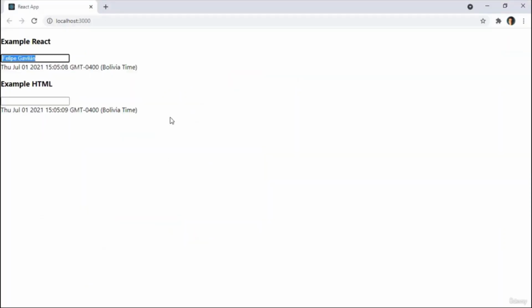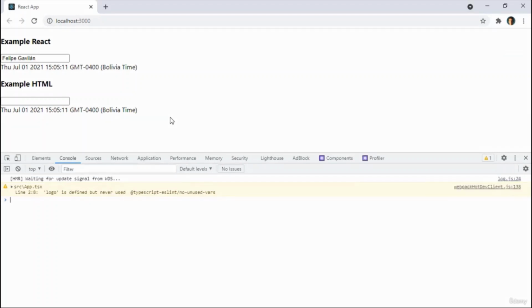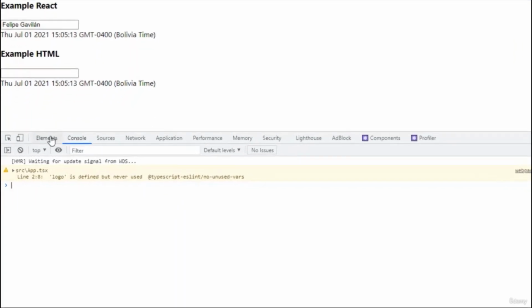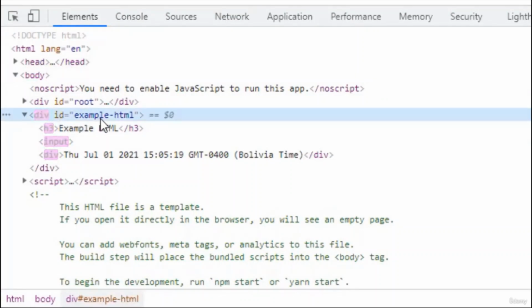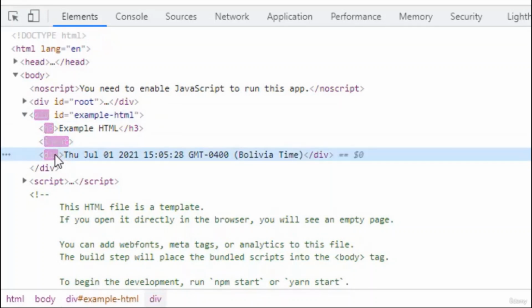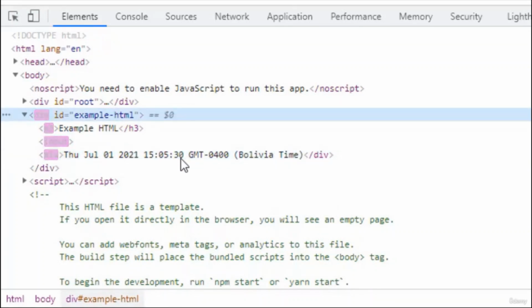This is something that we can also appreciate from here. I can press F12 and go to Elements, and here you can see that this div example HTML is getting completely updated every second. The div is changing, the H3 is changing, the input is changing, and this div is also changing, which means that everything is getting updated.